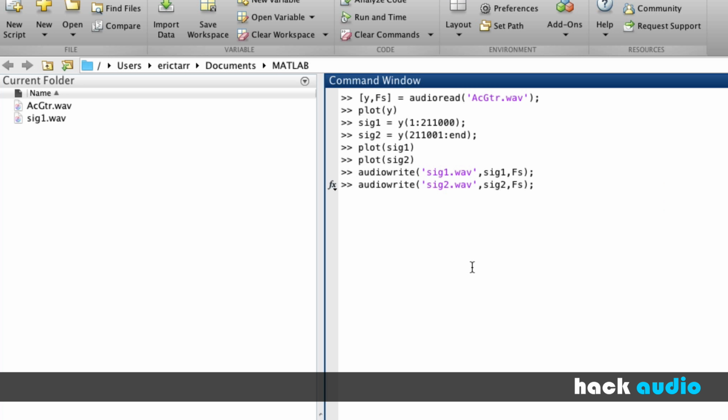So this is how you can take one signal, perform a signal splice to separate it out into two other brand new signals.